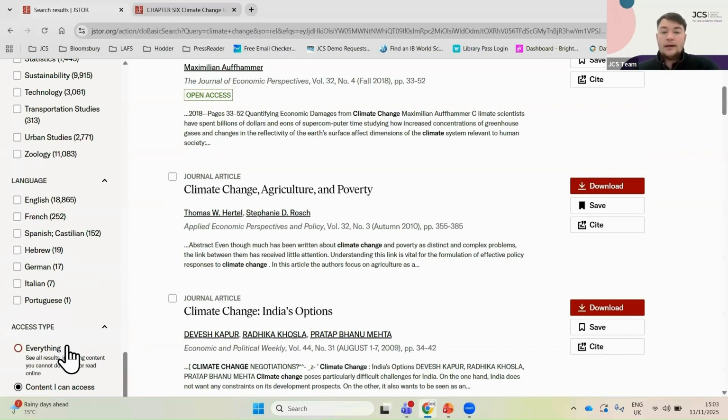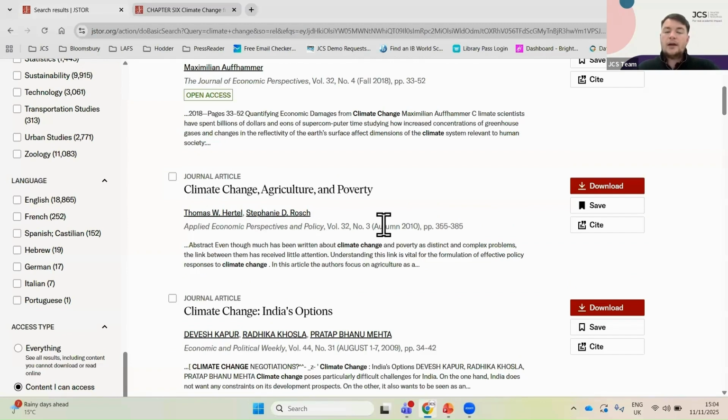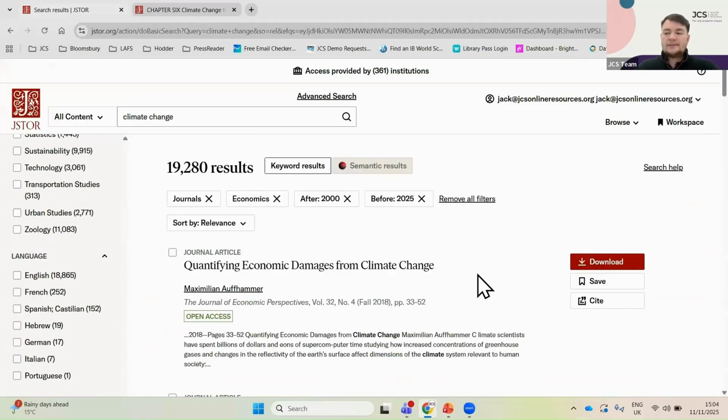Now, this is a really, really important area for our students. If they were to tick the everything box, that would return all results across JSTOR. That might include ebooks that you may not subscribe to. It may include Hebrew and Irish collections that you may not subscribe to as well. If they keep the content I can access box ticked, they will only return results that your school has access to, be it open access books that you can see here or journal articles that you get through your secondary school's license. So it's really, really important that we keep that box ticked.